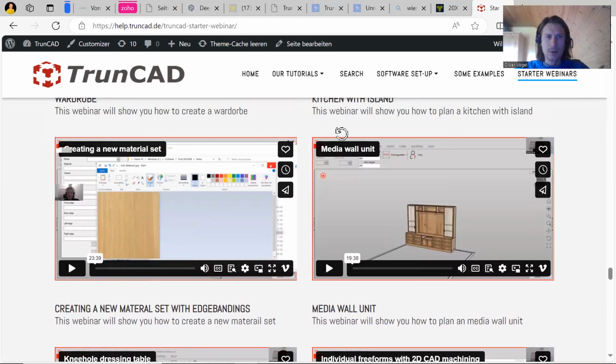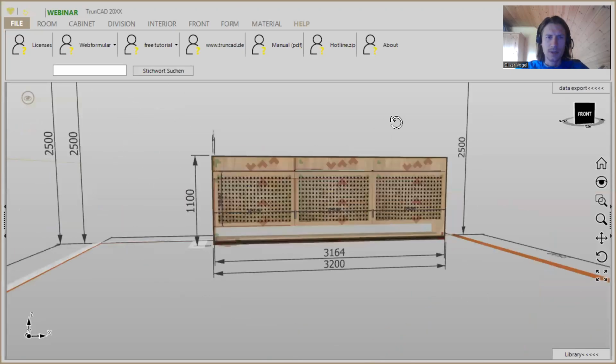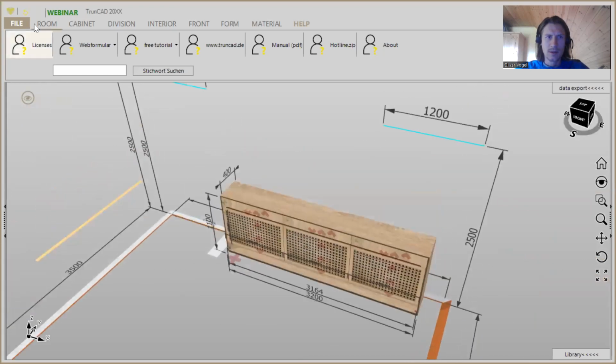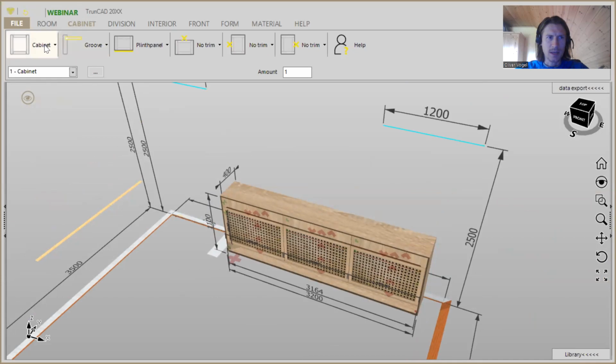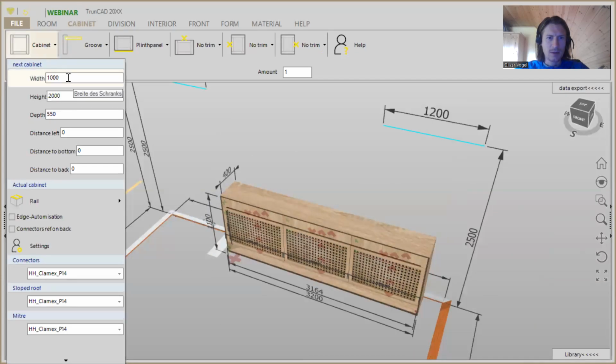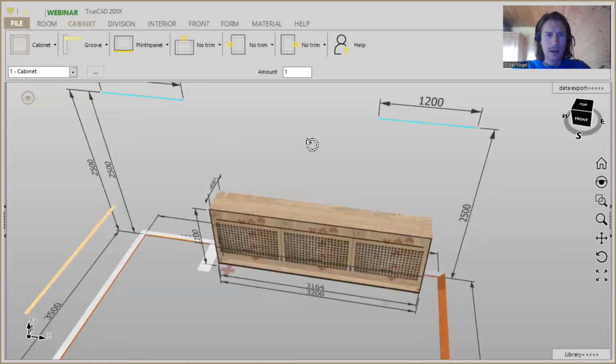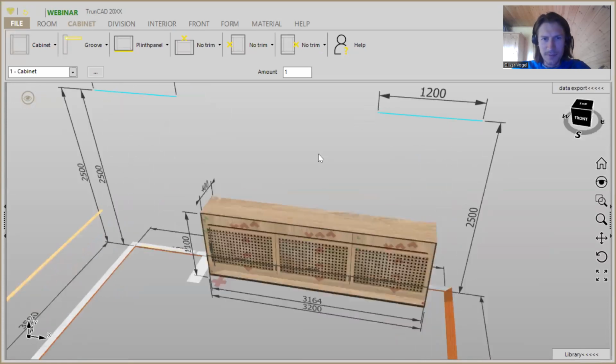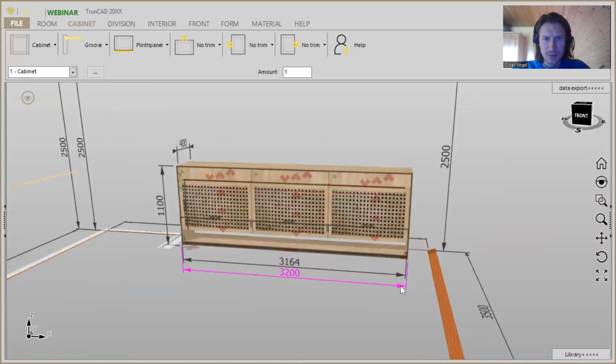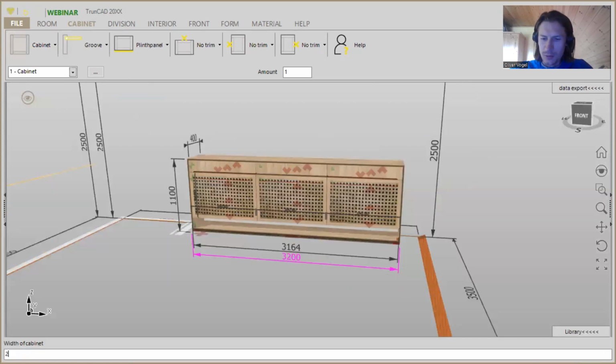All right, now we are well done with the first cabinet, and now we click here on the cabinet tab. Here we type in the width of the new cabinet. It's also 3200. I've just noticed it, it's not 3,200, it's 2,300.